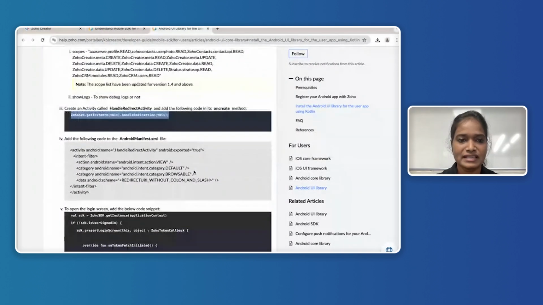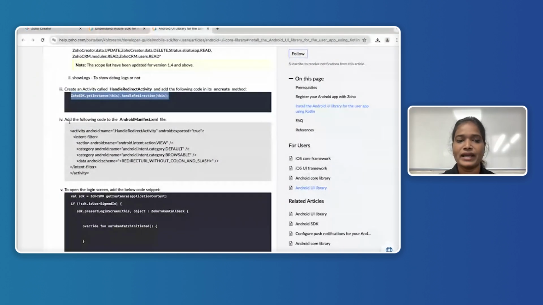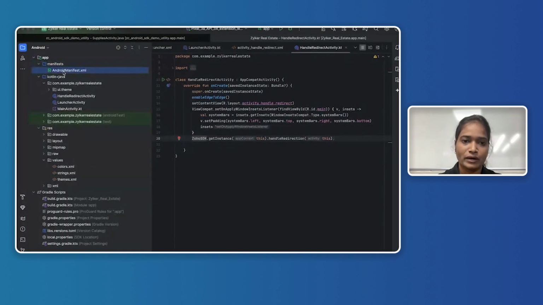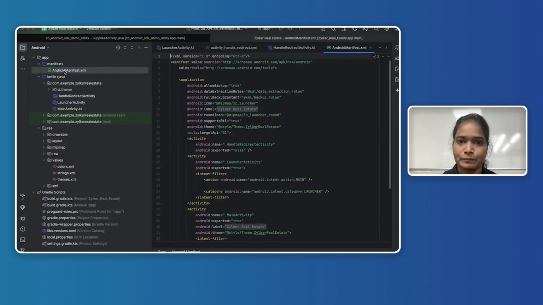Now let's see what's the next thing. Next, we have to add the following code to the Android manifest.xml. We know this Android manifest XML file describes the application to Android Studio. Now we are going to copy this code and then navigate to Android Studio. We'll open the Android manifest file.